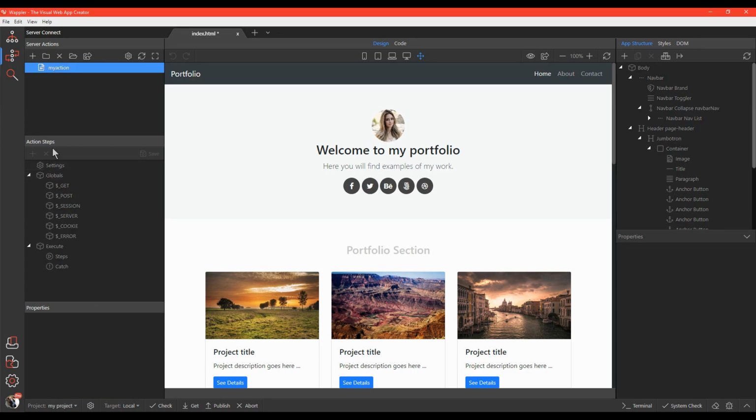You can define your GET and POST variables here, as well as sessions, cookies, and even your server variables. Action forms can also be imported here, so you can use those in your workflow as well. Steps is where we can define the steps that need to be executed.